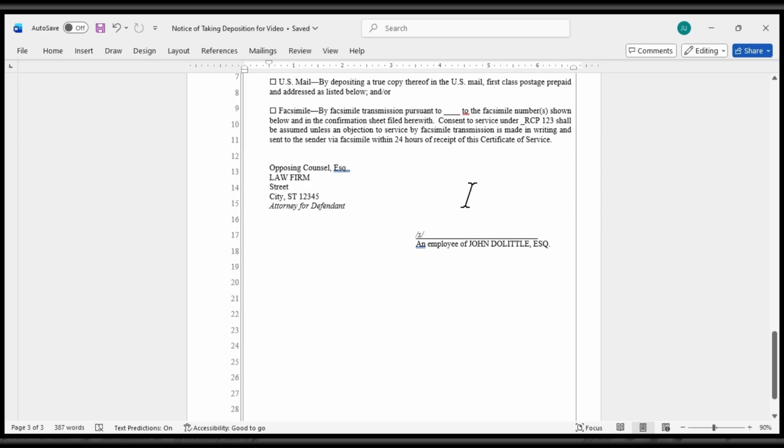Okay, so some final notes. You will need to schedule a court reporter. The court reporter has to be where the witness is, not where the attorney is. You will email a copy of the notice of deposition to the court reporter. If your office is taking a deposition via Zoom, once you receive a link from the court reporter, you will need to provide it to opposing counsel.